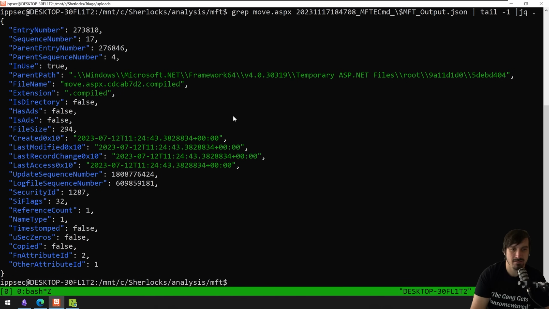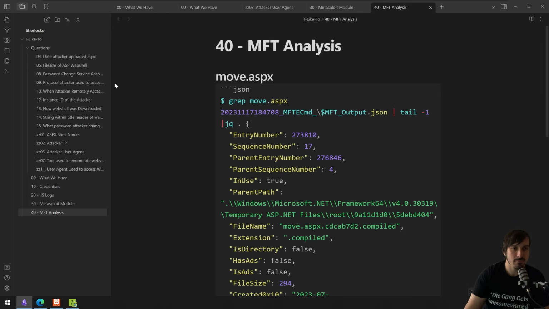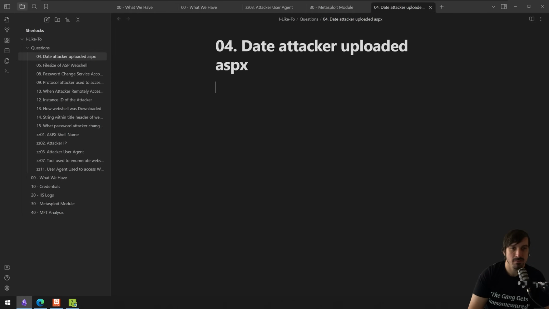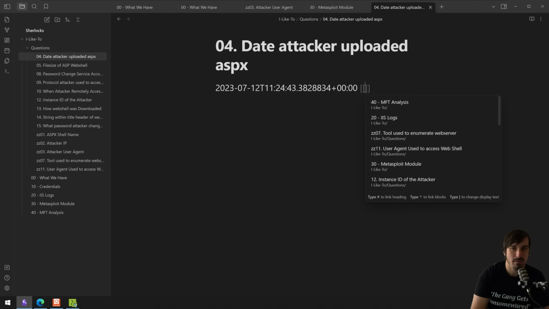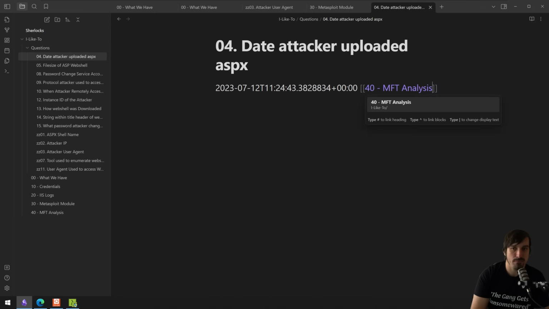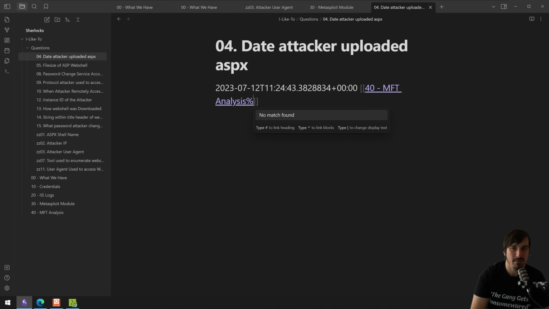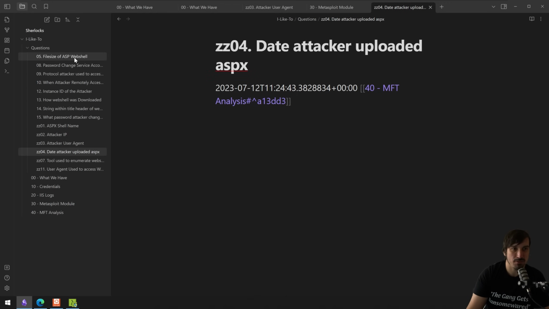So this will be move.aspx. Let's grab this full timestamp and go here. This is 40, caret, move ASPX. There we go. So we have a link straight to that forensic artifact. We can say that's now done.